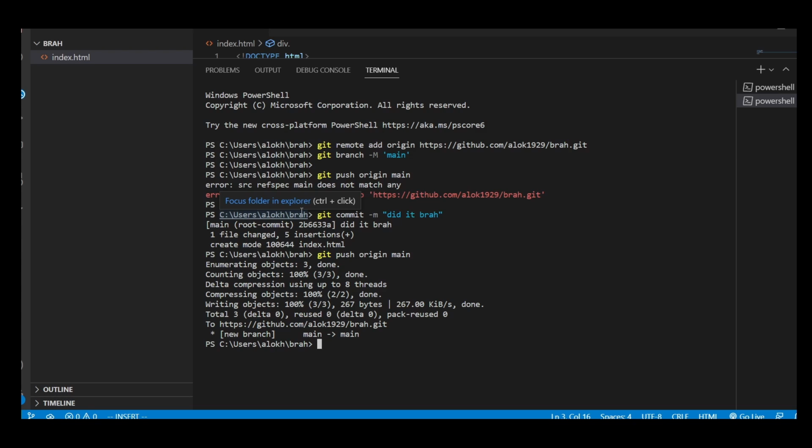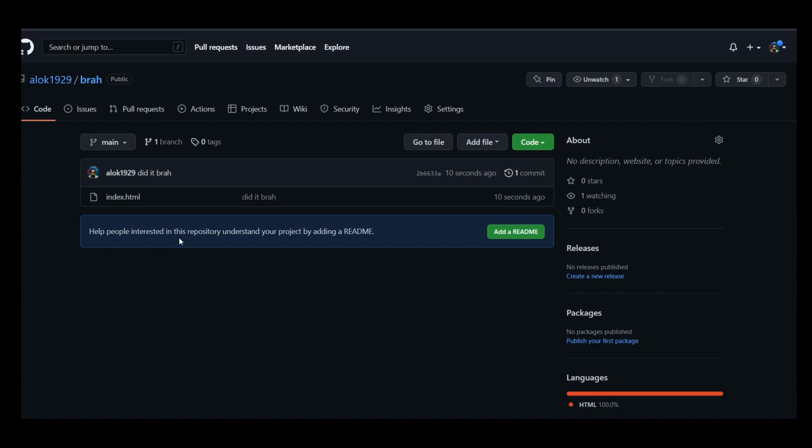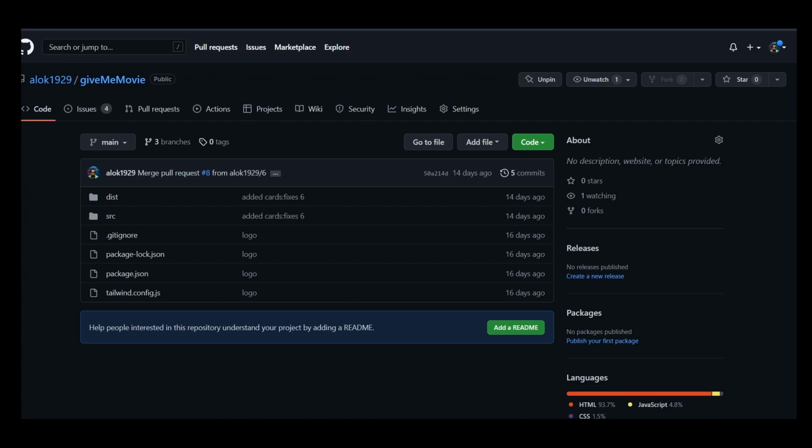Now, how do you do the opposite of that? How do you get this repository from GitHub onto your machine or any other repository, right? How do you do that? Okay, so here there's another folder I have. How do you get it back? You can do that using git clone.